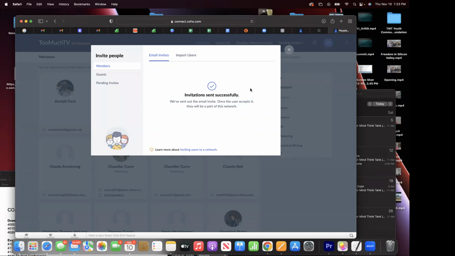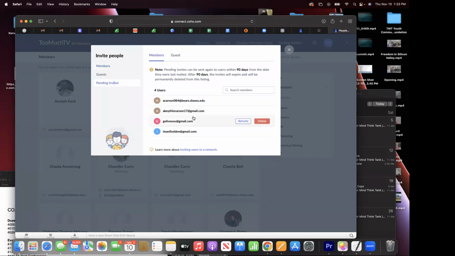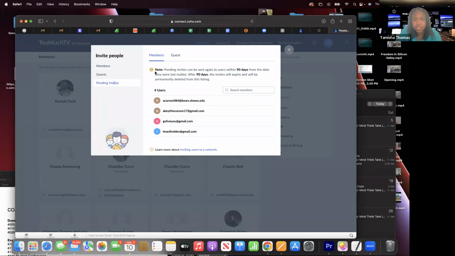Providing it directly. You've got Zoho. I'm going to put everything in here for you. I have not gotten the Zoho email just yet. It's sometimes slow. Let's look at it again. Yeah, I'll send you a note if I don't. No, I don't see it. Pending invites can't be sent again to users within 9 days from the date they were last mailed. After 9 days, invites will be expired and permanently deleted.